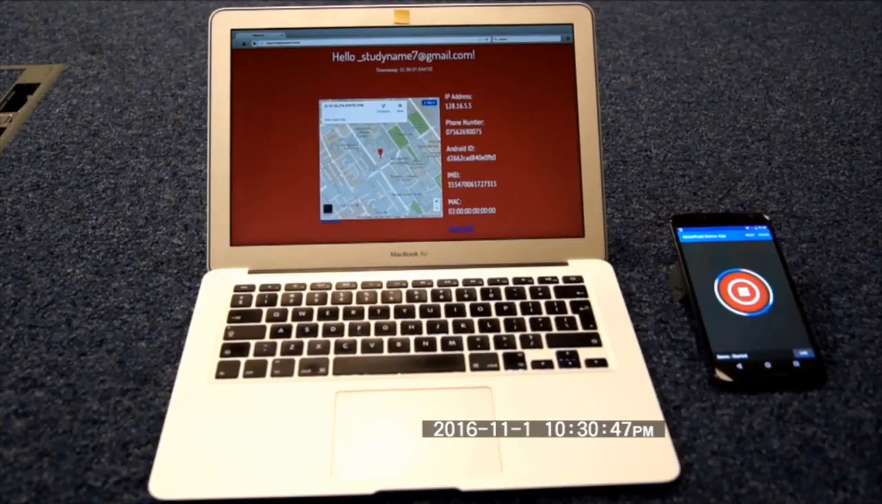Okay, so the website has updated, and it contains lots of private information about us. Essentially, we can see on top the Google account email address, the IP address that the smartphone has, the phone number, the Android ID. Please don't call on this phone number. The email of the phone and the MAC address. So this pretty much de-anonymizes the whistleblower, and the protection offered by Tor is not really there.